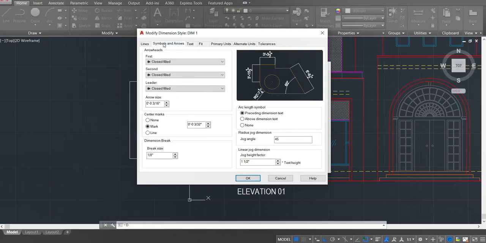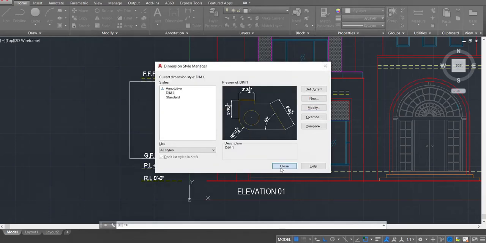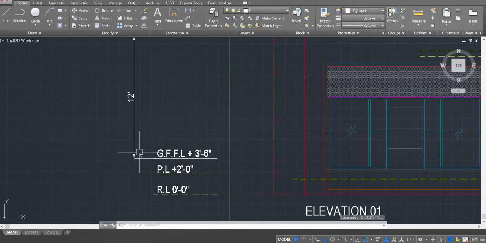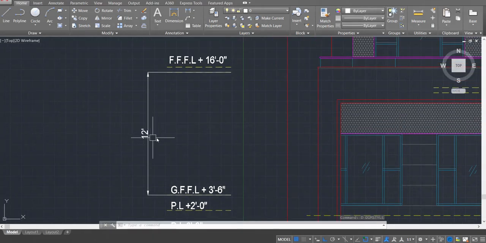Next, go to symbols and arrows, go to arrow size. I think 5 inch should be enough. Click on OK, close it, and you see the arrow size and text size has increased.